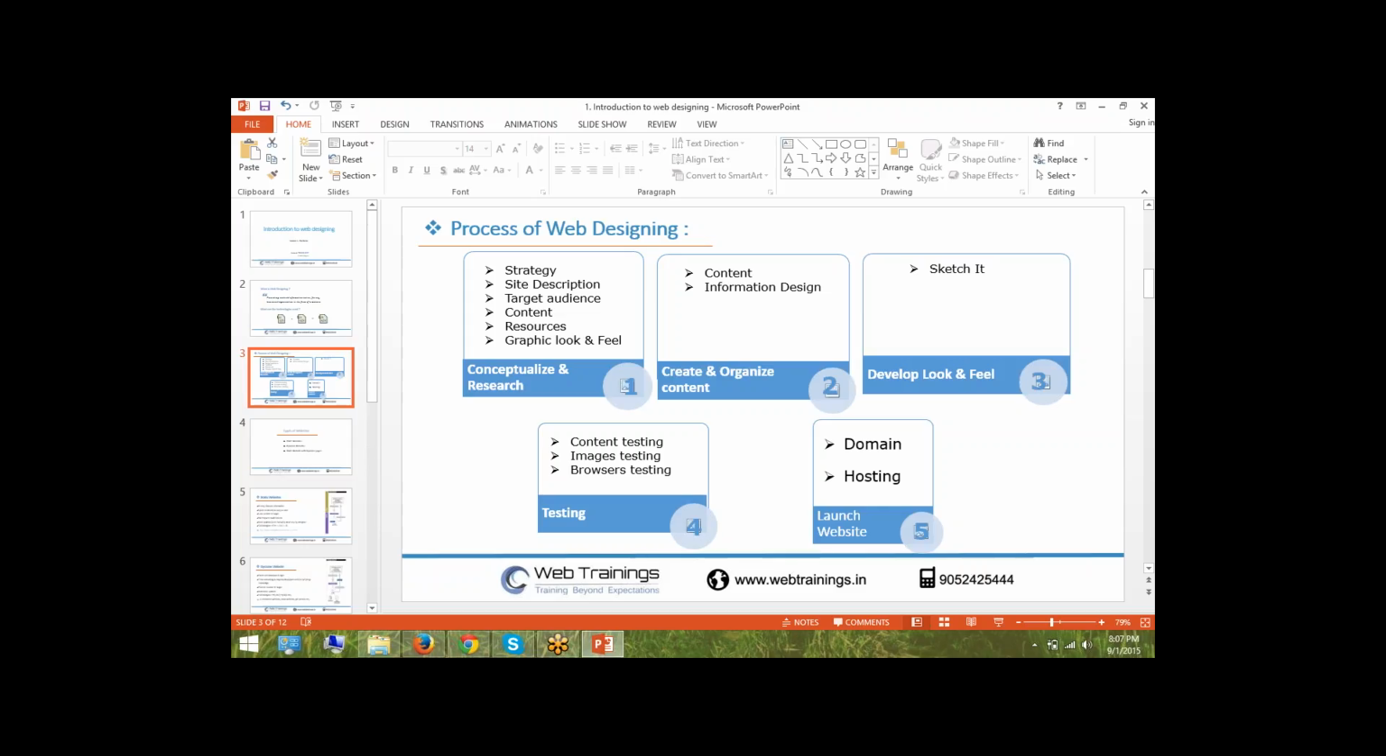The main things are the strategy and to whom we are going to target this. We also have to check out their competitors' websites, whether they are following new trends or old trends. Then the description, whether it is provided by the client or we have to do it ourselves. Then which audience we are targeting, whether IT professionals, urban people, or even rural people.